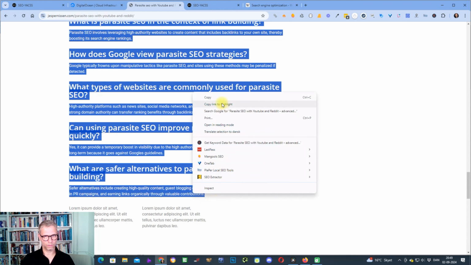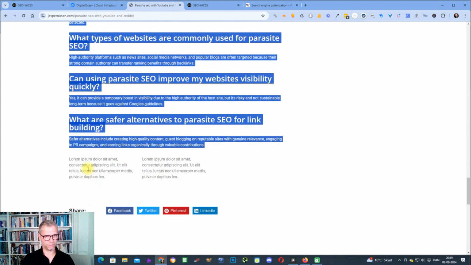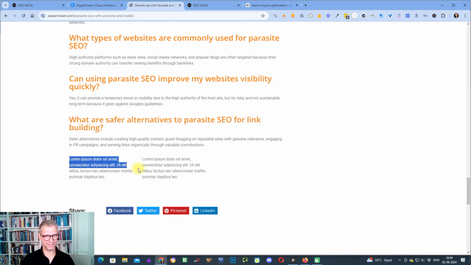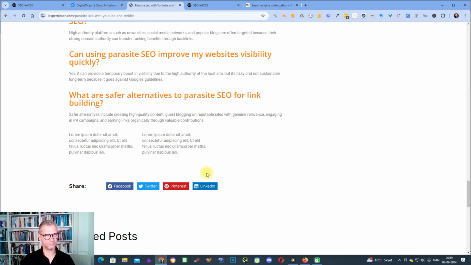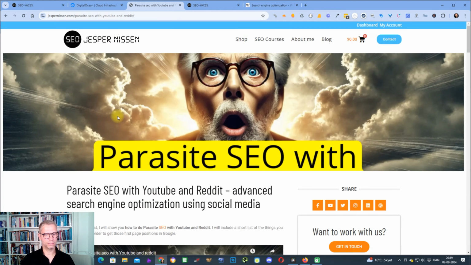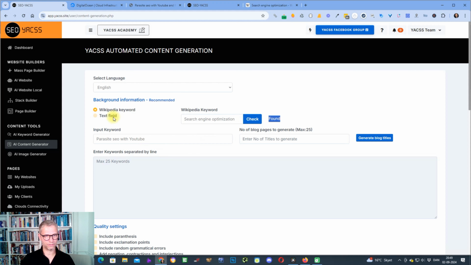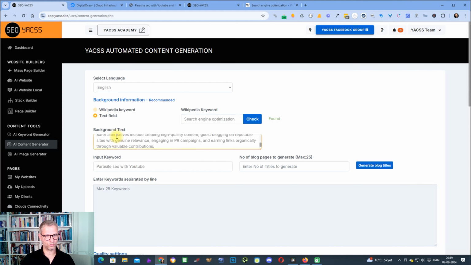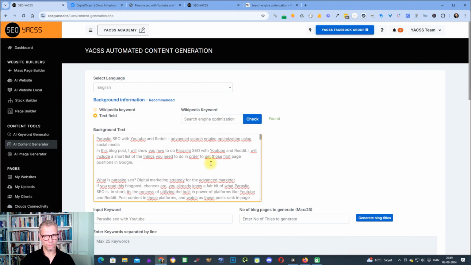Good. Note to myself, I'll need to delete this lorem ipsum. I was just checking if my website works. I'm using Elementor and it worked. So anyway, copy this text here and paste it into the text field, the background text field.